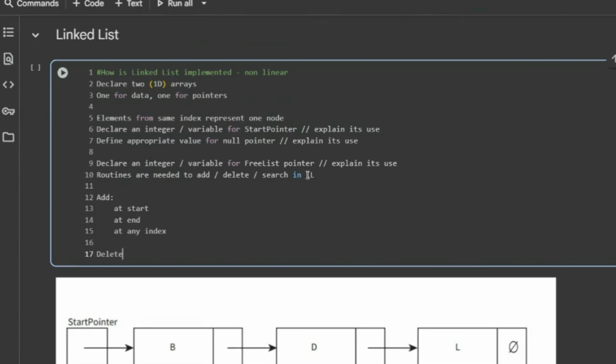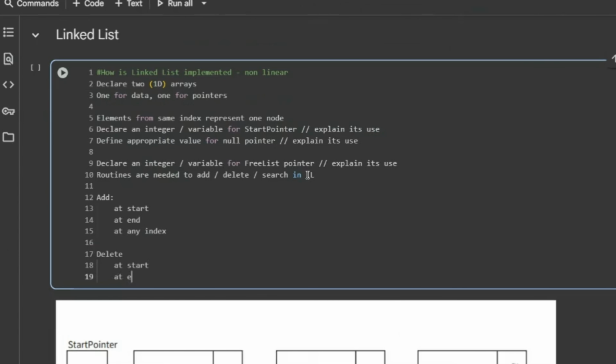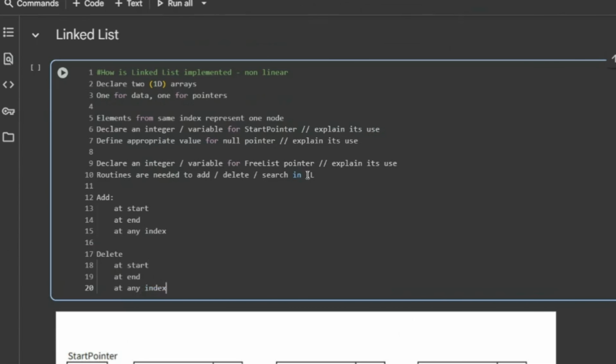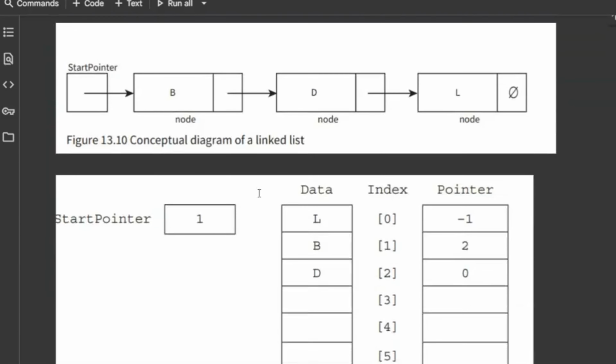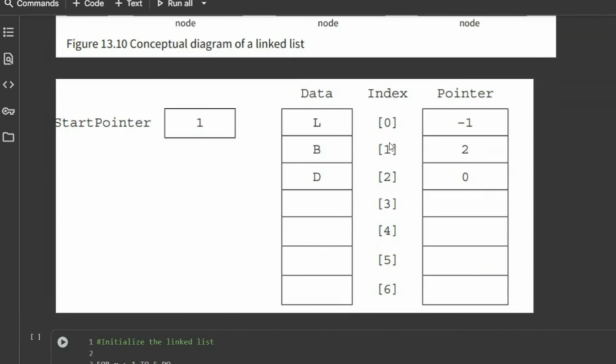Similarly, if we talk about delete, there is delete at start, delete at end, and delete at any index. And if we talk about search, these are all algorithms that will come again in paper 3 and 4, but not in paper 2, so we'll eventually do them. You can see that the implementation has been done this way.